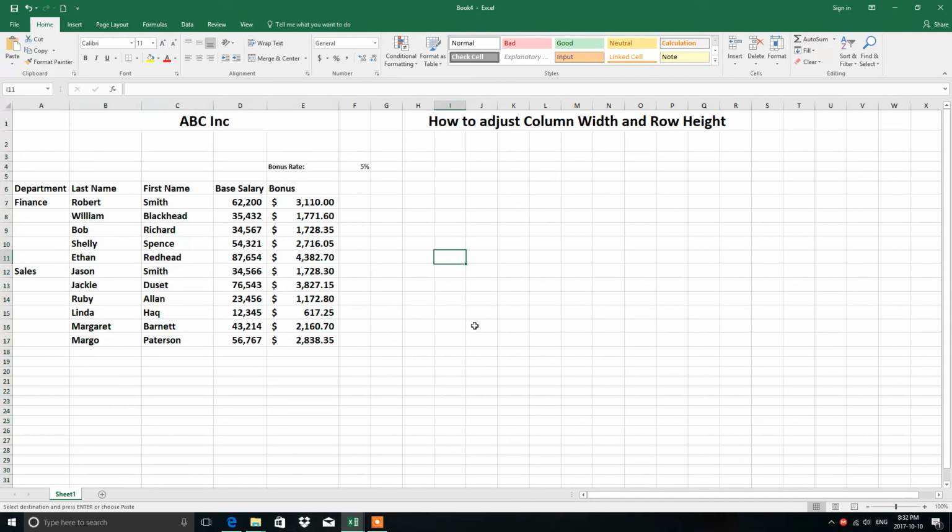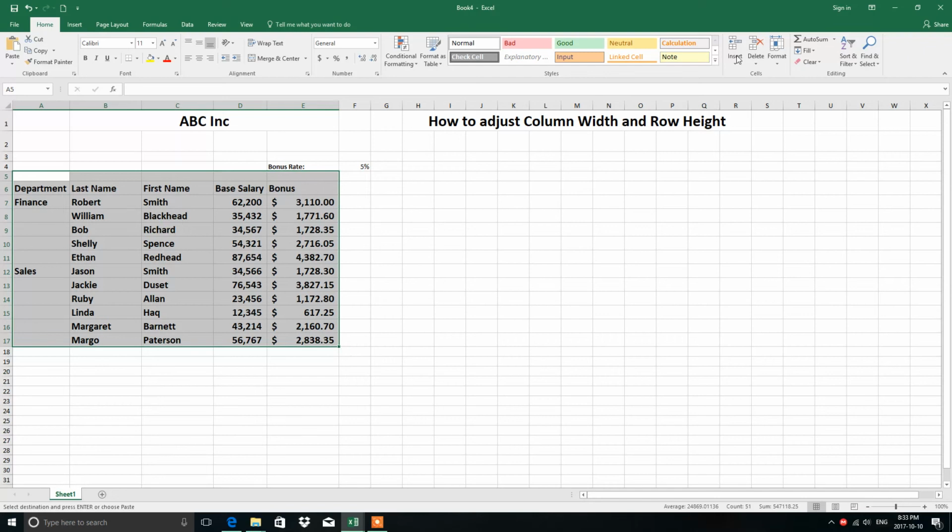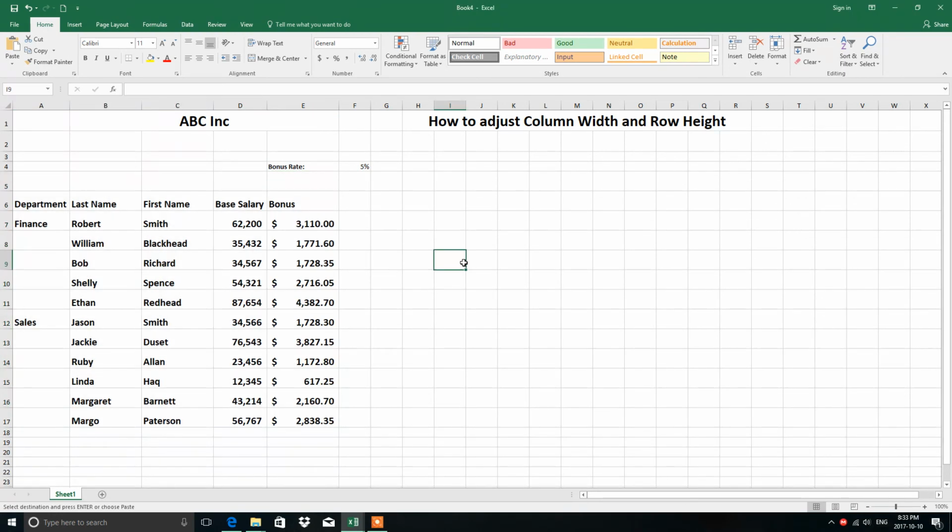Similarly, you can increase the height of the rows. Suppose this is our data, select your data, go to the Home tab. From the Home tab, in the Cells group, go to Format, and this is the row height. So what do you want, suppose we want 30, make it 30 and then click OK.